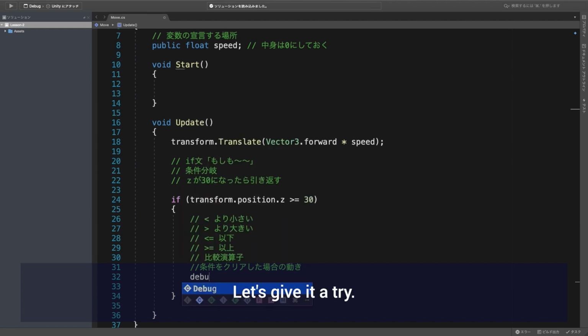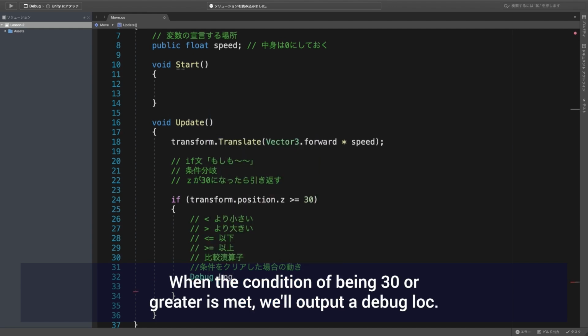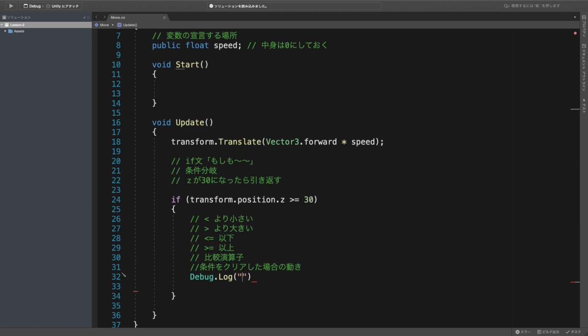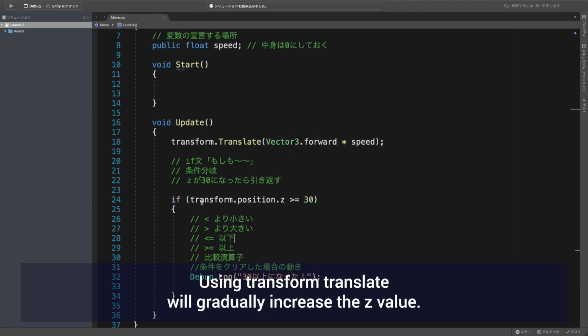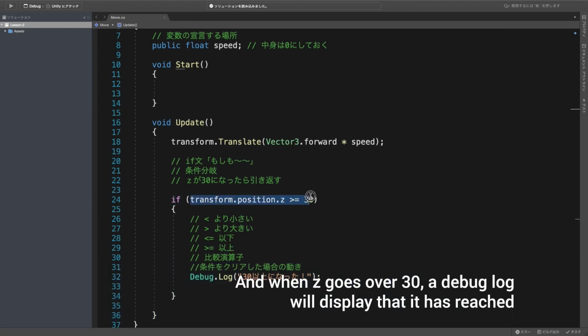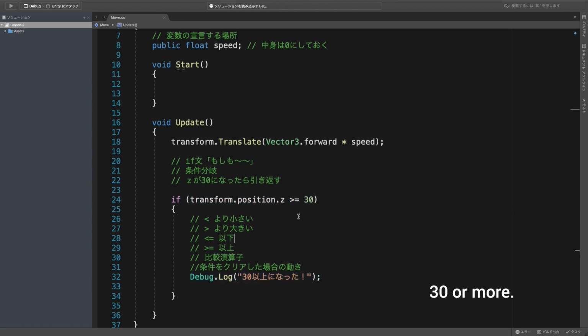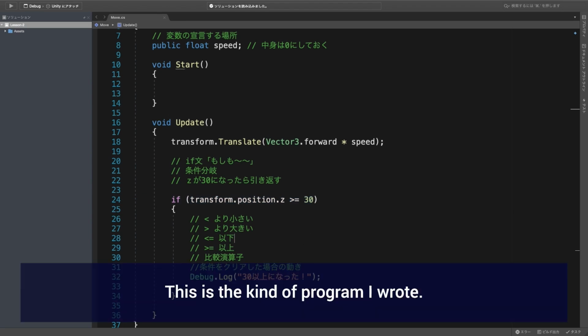Alright, let's give it a try. When the condition of being 30 or greater is met, we'll output a debug log. "Okay, it has reached 30 or more." That's the message we'll display. I'd like to try this out now. Using transform.Translate will gradually increase the z value, and when z goes over 30, a debug log will display that it has reached 30 or more. This is the kind of program I wrote.